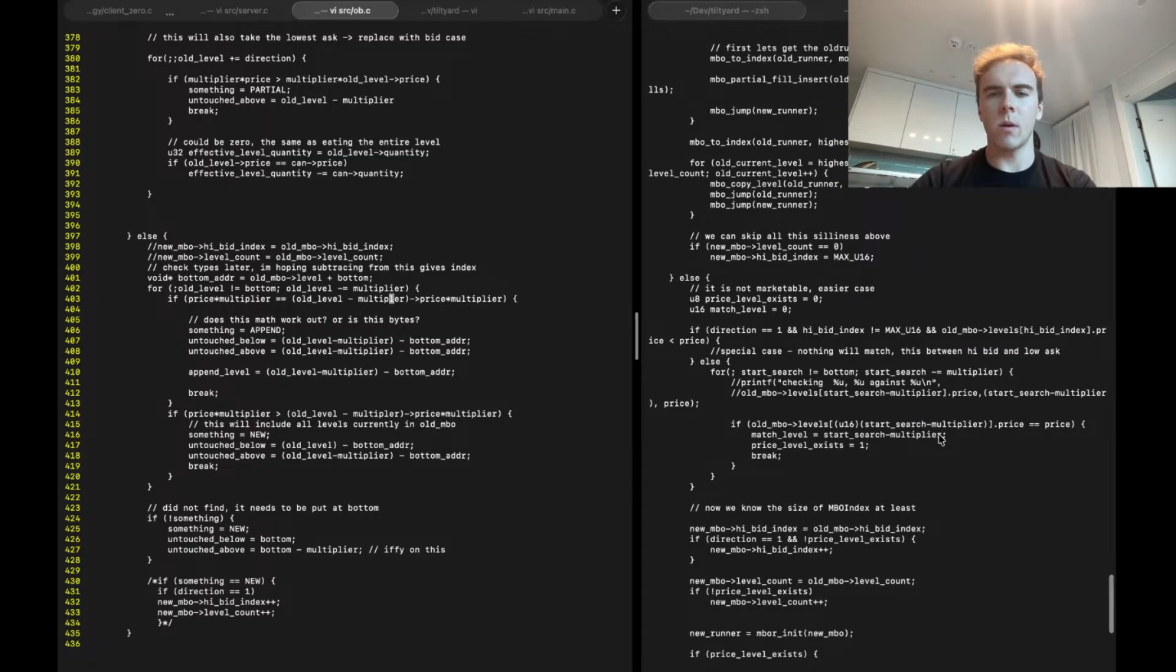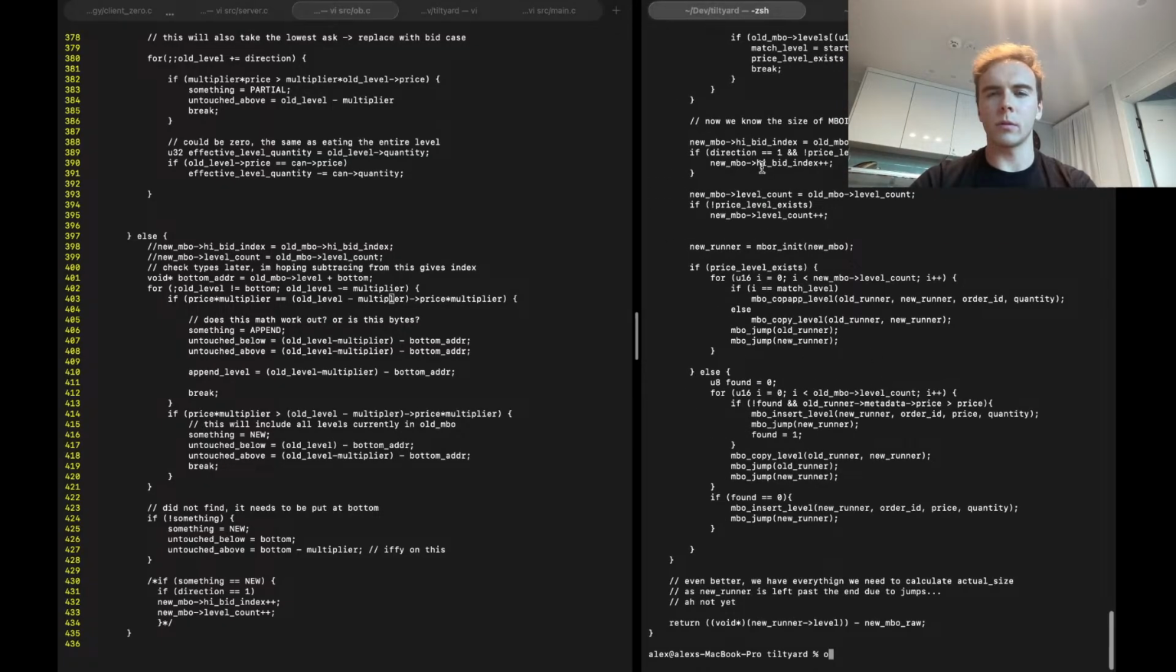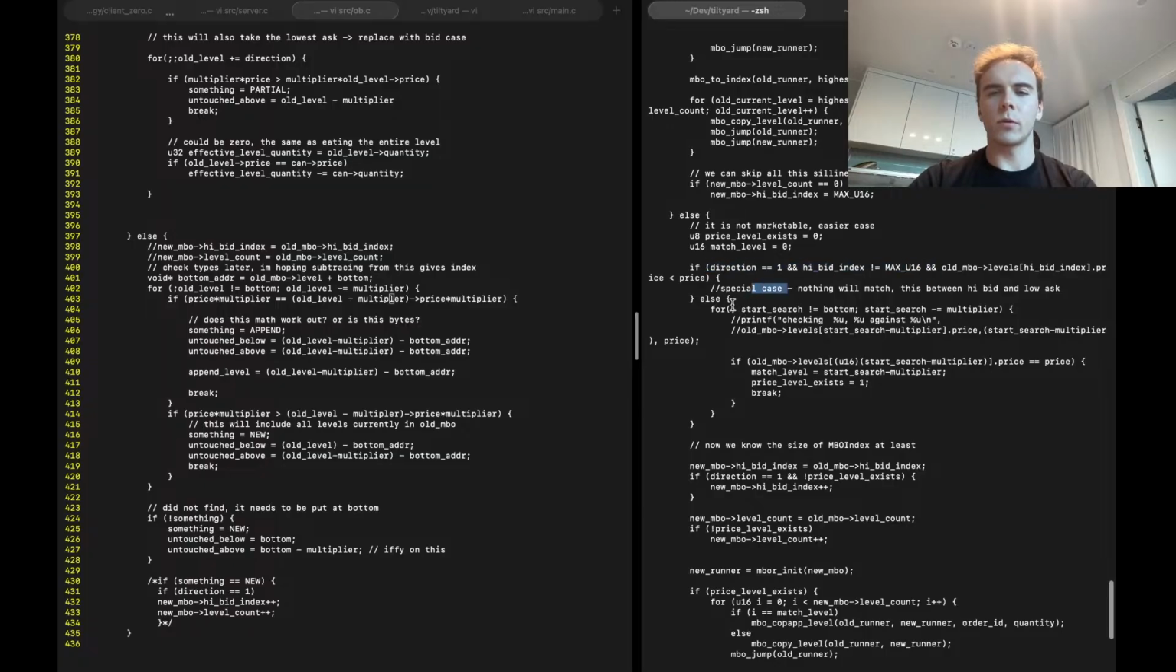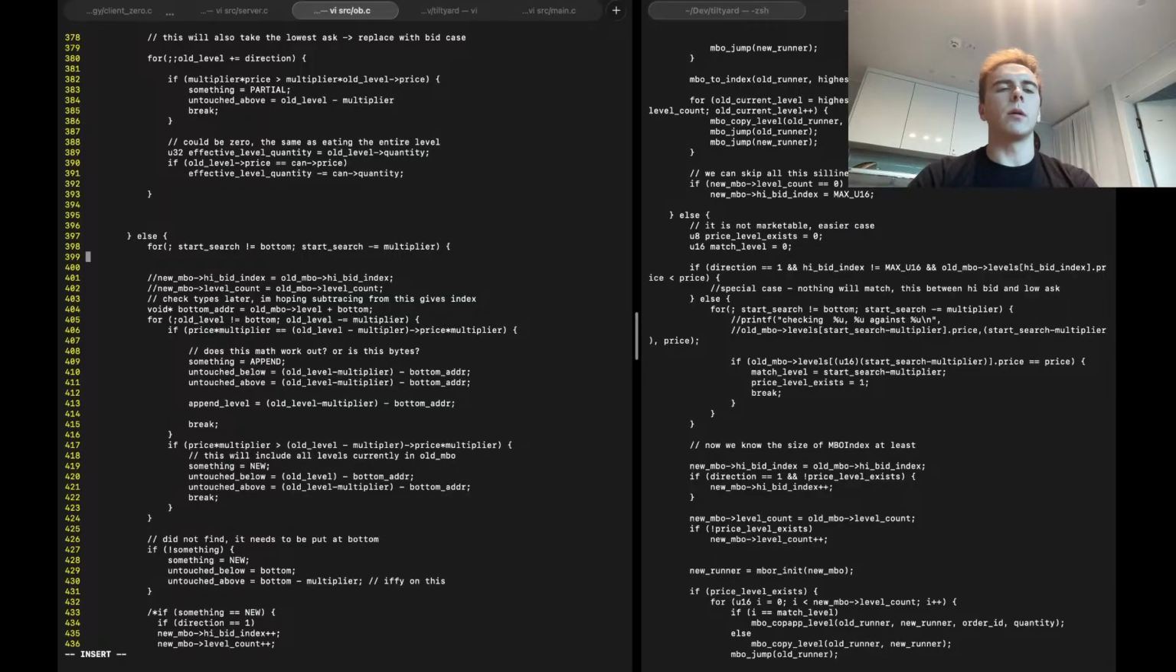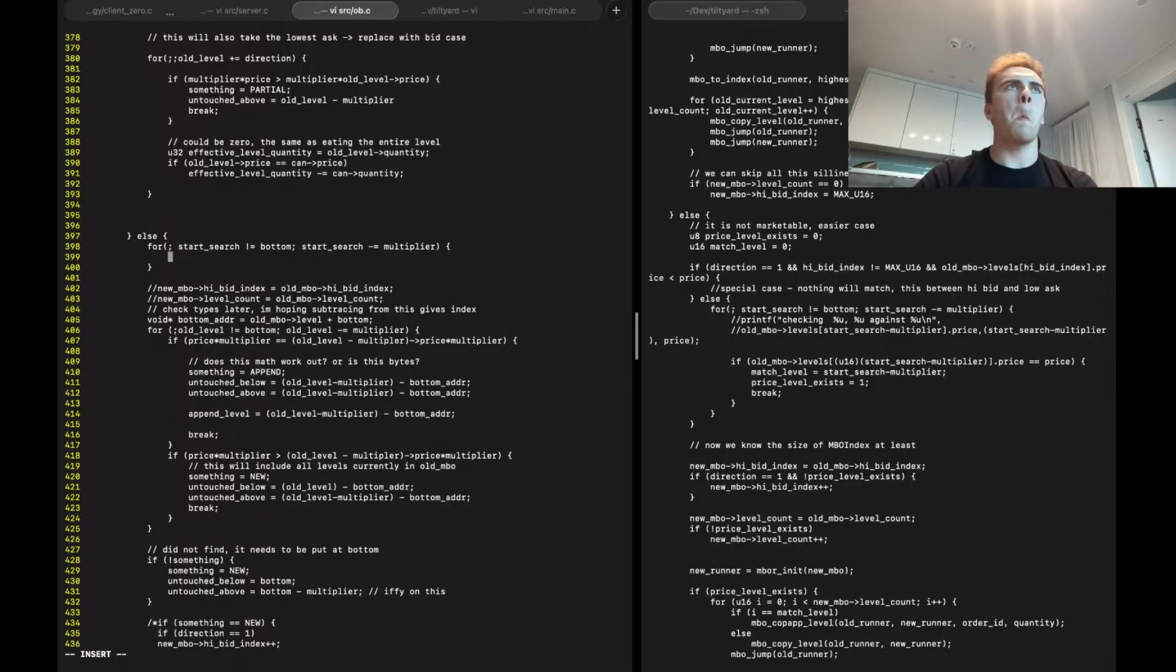Where's the non-marketable case? Here. Start search. We'll call it start search. Why not? Okay. For start search is not equal to bottom. We can't say less than or greater than because we don't know which direction we're going in. Start search minus equal to multiplier. So this goes down through our, if it were a bid, we're going to go down through lower bids.